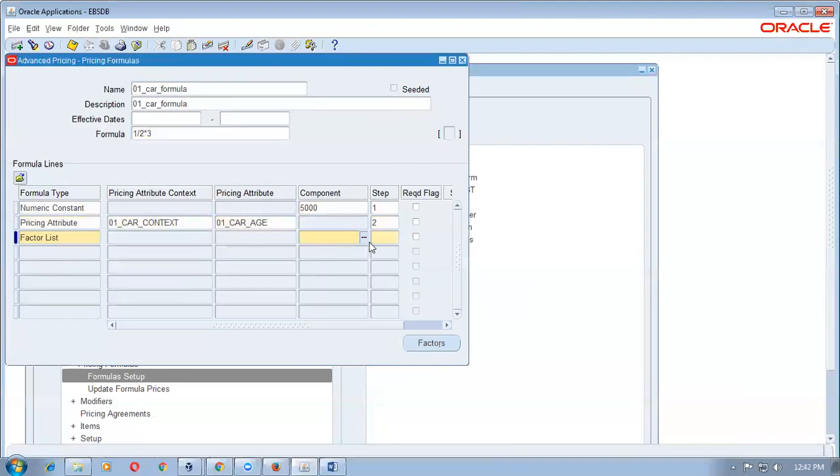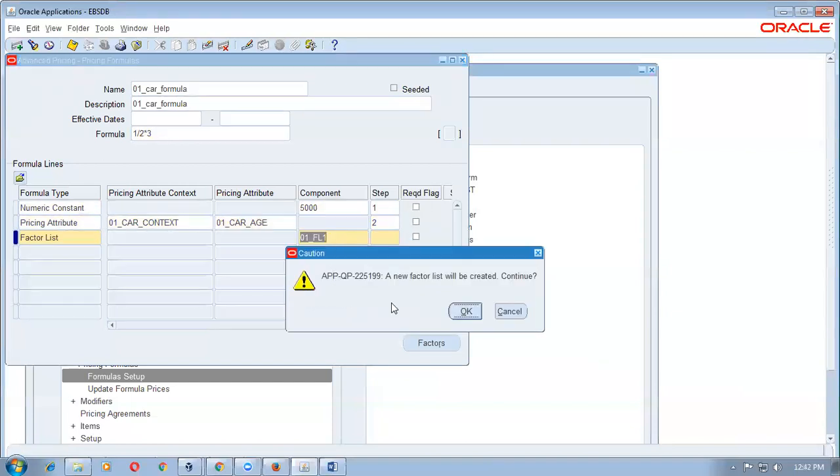Here, what happens? There is nothing. You have to create a factor list now. It is 01 underscore FL1, and then give a tab. Normally people don't search the list of values, but here we have to write the value, factor list 1, and give a tab. It now says this does not exist. Shall I create a new one now?